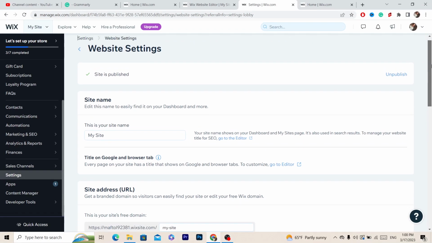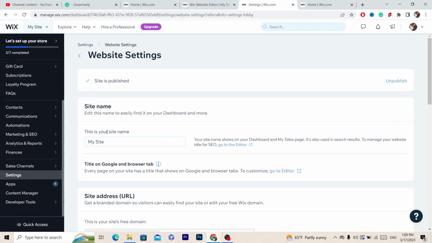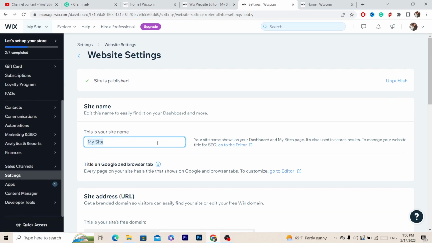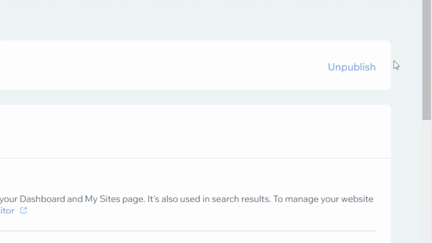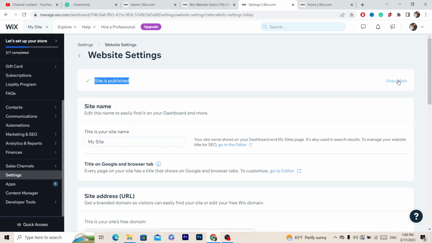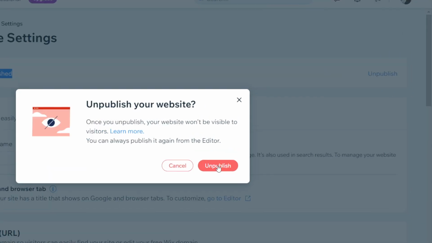Now next thing you want to do guys, by the way, this is your site name. If you want to change your site name or anything like that, you can do this here. Now if you want to unpublish the site, as you can see it says here site is published, and next to that you will find here unpublish. Click on unpublish, and next thing you want to do guys, you want to click on unpublish.